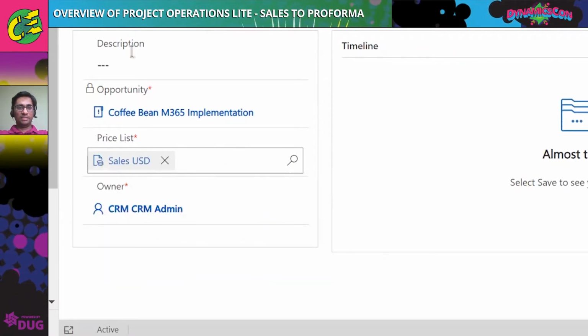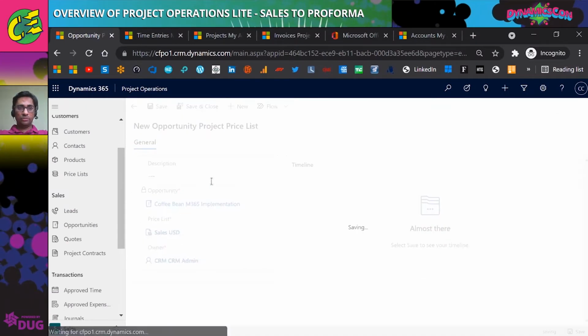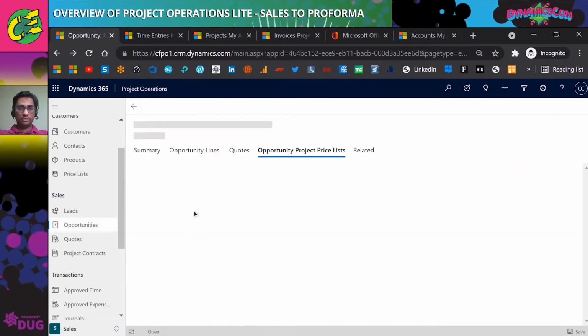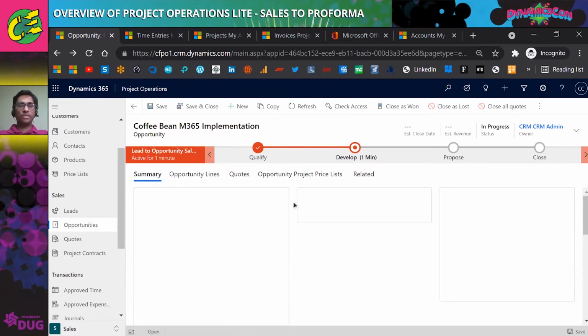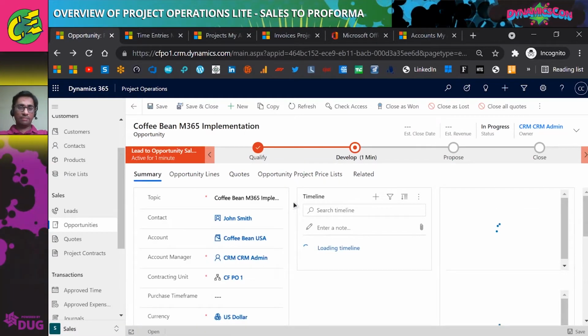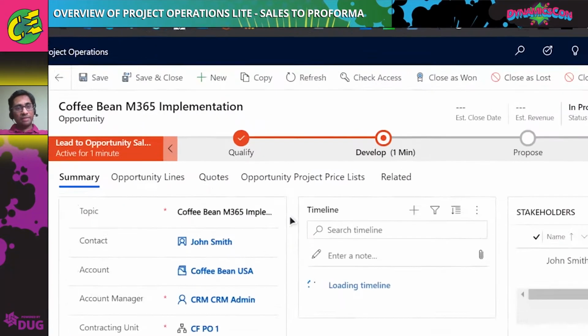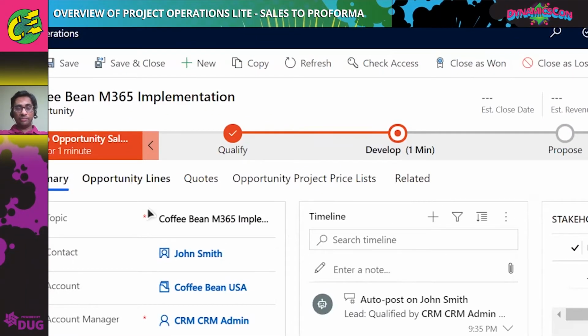So I've tagged my sales price list. I'll save and close, and I will go back to my summary. So at this point, to my opportunity, I have tagged my sales price list. Let me start by creating an opportunity line right away.